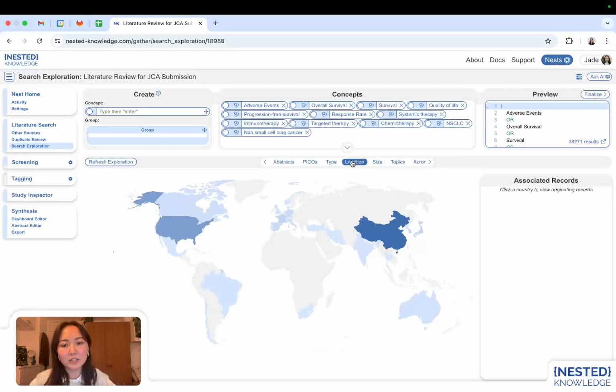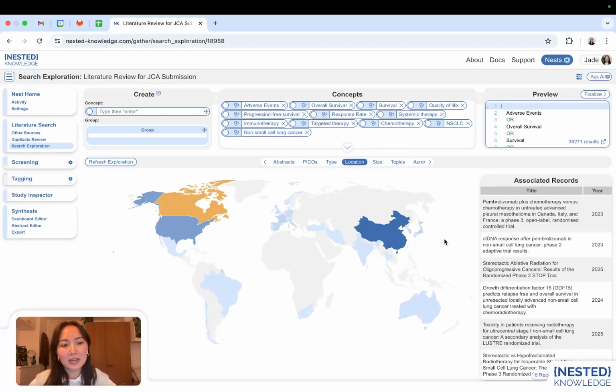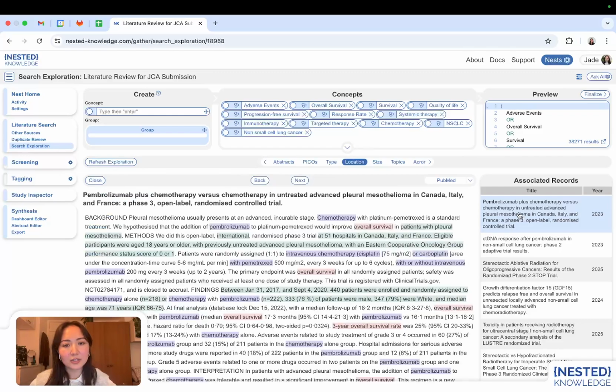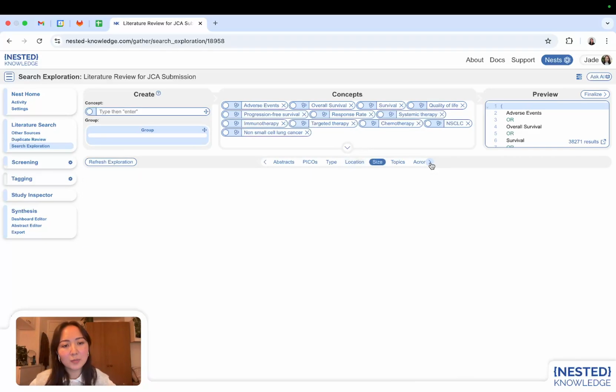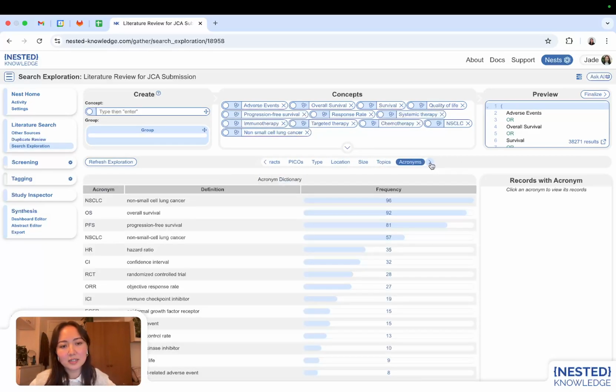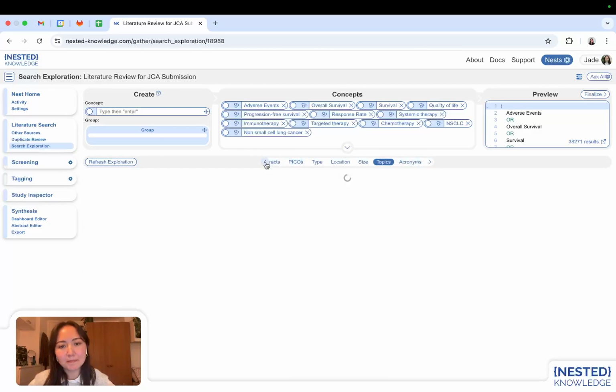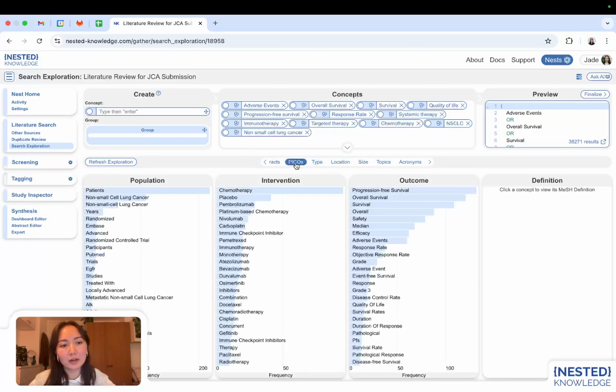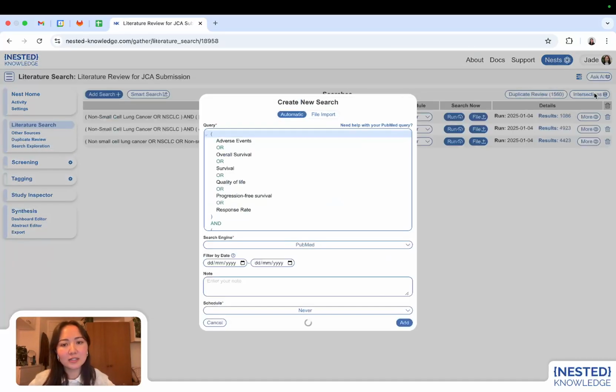Maybe you want to take a look at specific locations. Canada is just 6 studies. You can take a look at those abstracts and you can explore all these different parts. Acronyms can be helpful as well as you're going through and building your search. And when you're ready to finalize your search, select finalize in the top right.